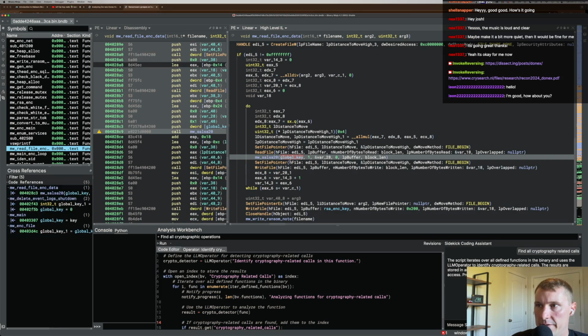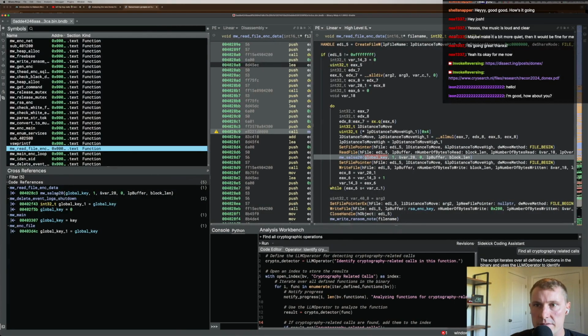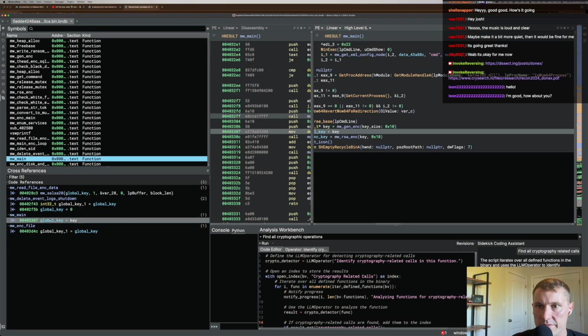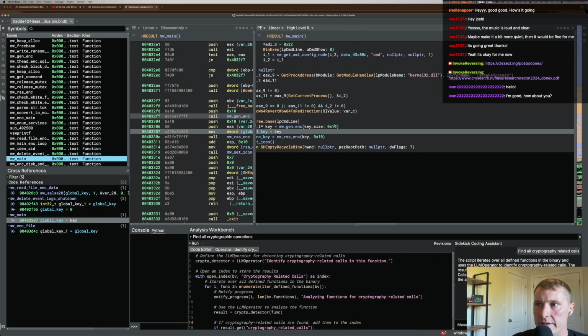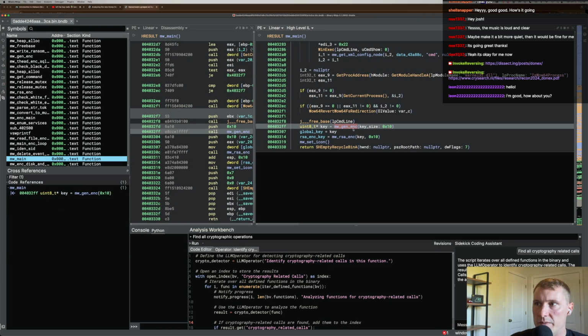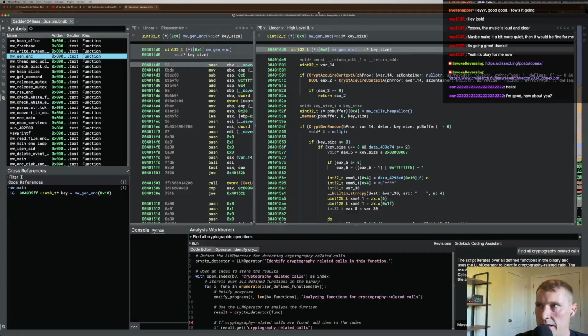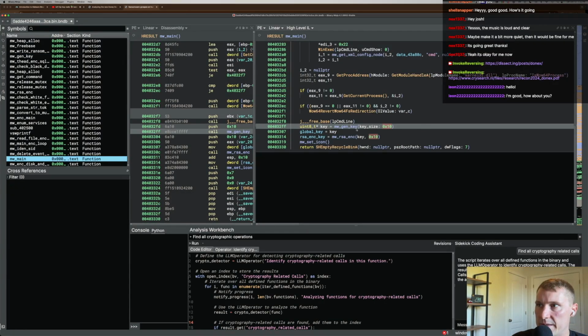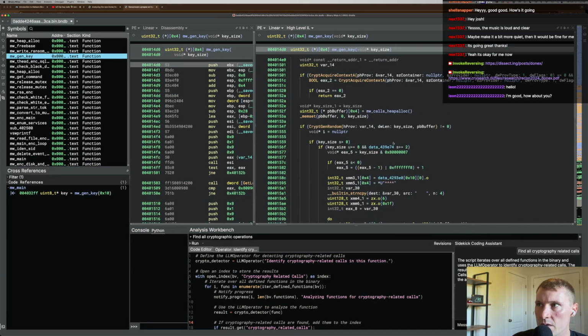So the fact that this global key is generated in the main function. If I go back to MW main, where this variable is assigned in the high-level IL here, where this global variable is assigned, we know this was our MW gen enc. So this is the key generation function. So I'm just going to call this MW gen key. And we know that was the key size being passed as the parameter here, which is 16 bytes.